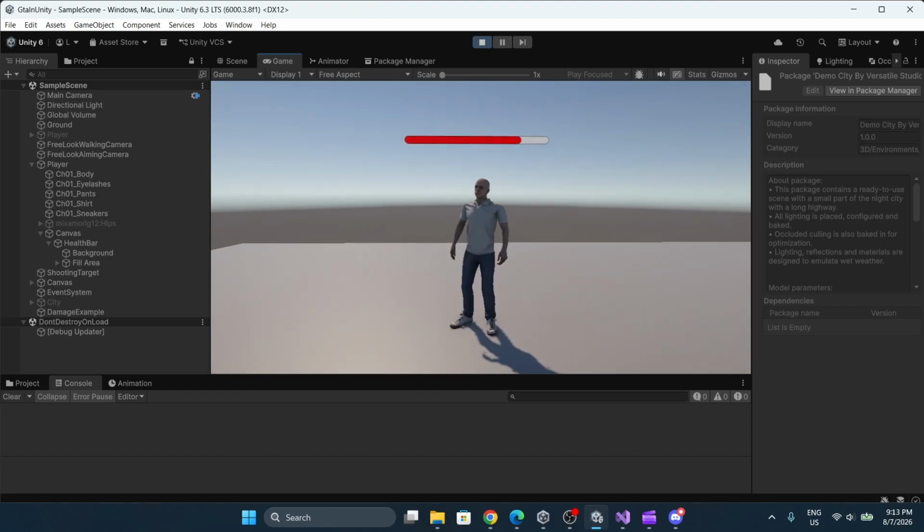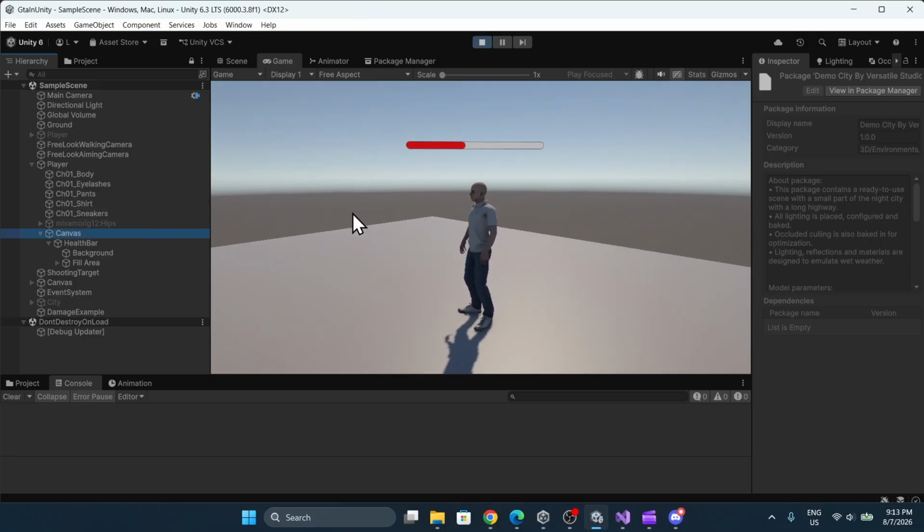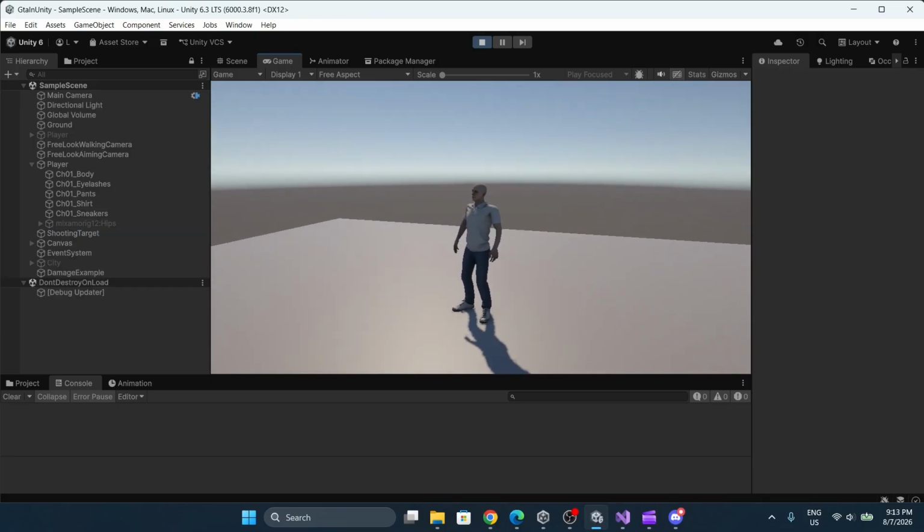In this video, we'll be creating an advanced modular and decoupled health system and HealthBar. Let's get right into it.